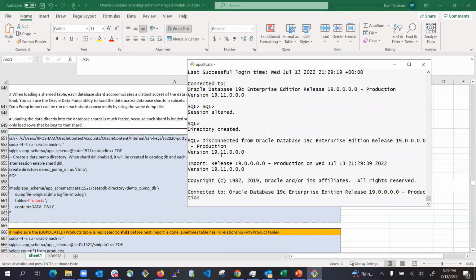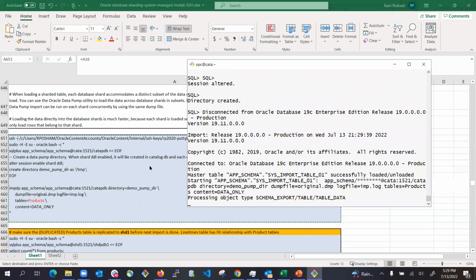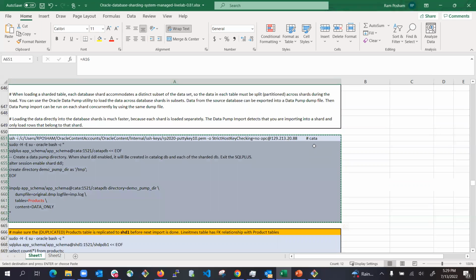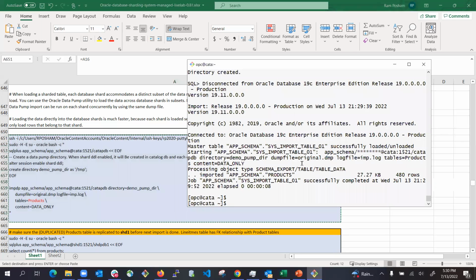So now you will see that when you're importing, it's going to import only the duplicated table, right? That's what you see here, products, because products is the only table that resides in the catalog database. All the duplicated tables reside in the catalog database. And if you make any changes to the catalog database, those changes will get replicated to the duplicated tables on the shards.